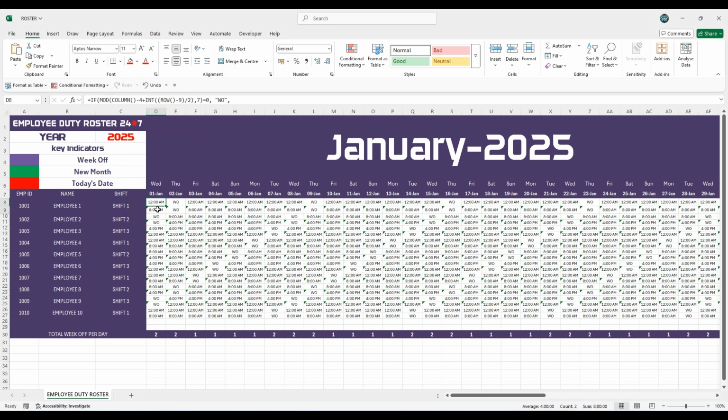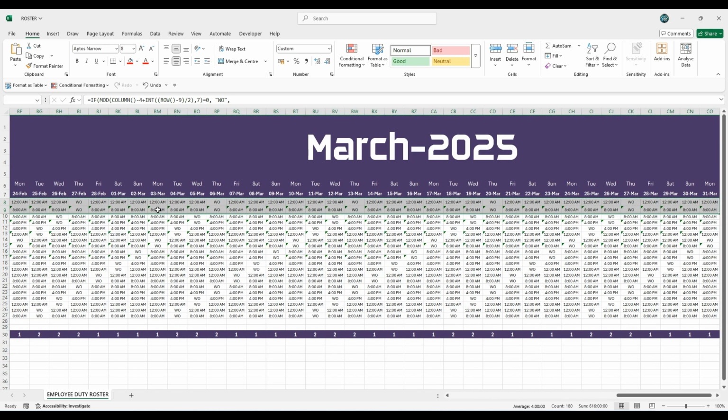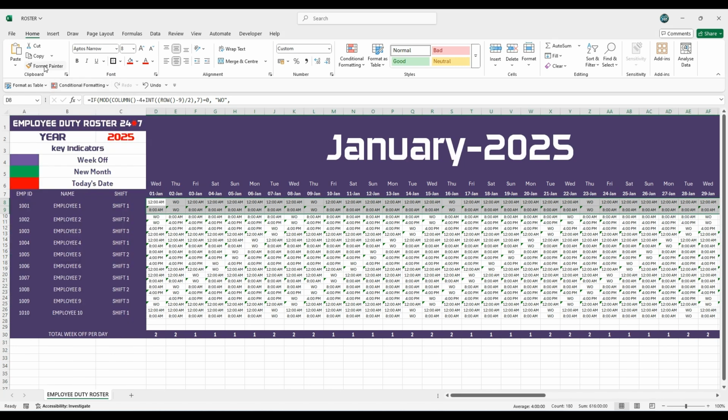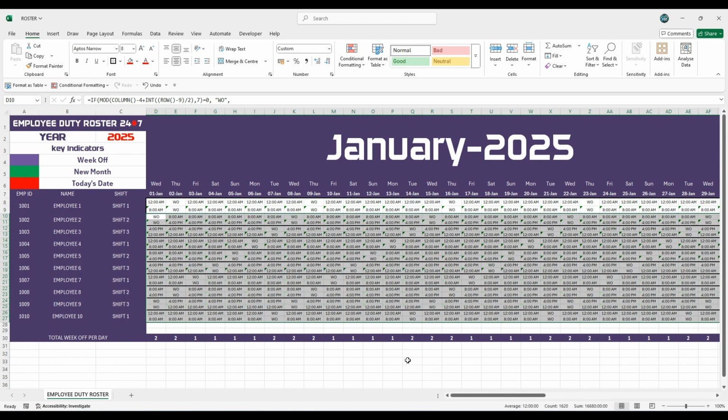Select cells D8 and D9, then press Ctrl Shift and right arrow to highlight the entire data range for the first employee. Go to the Border options and choose Thick Outside Border. Use the Format Painter to apply the same formatting to the remaining employee time schedules.